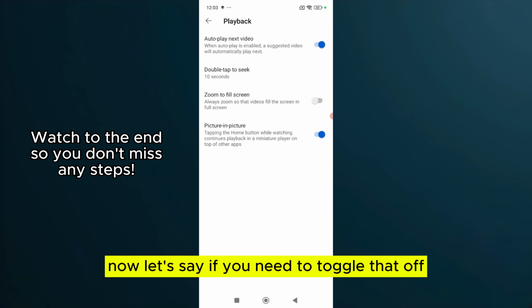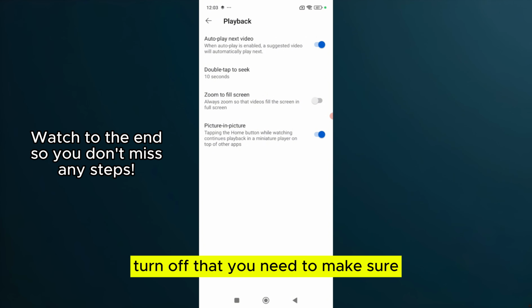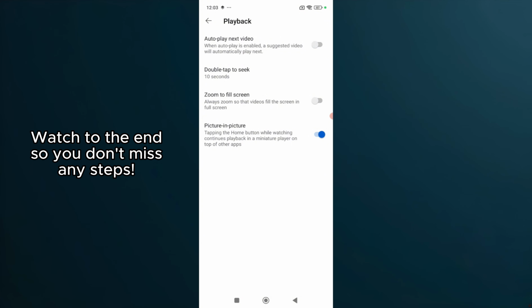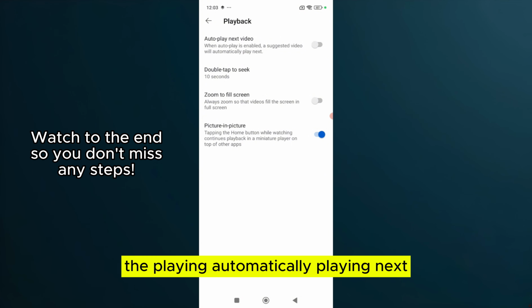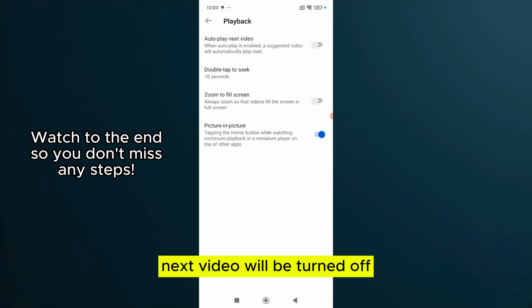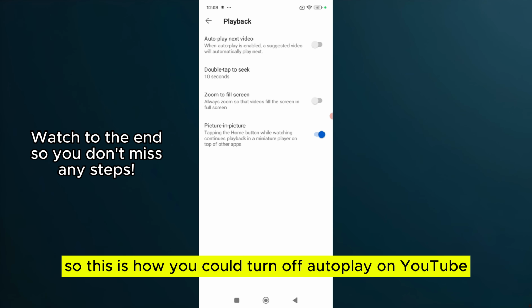Now let's say you need to toggle that off. You need to just tap on that here like this, and that will be turned off like this. And when autoplay is disabled, the automatically playing next video will be turned off. So this is how you could turn off autoplay on YouTube.